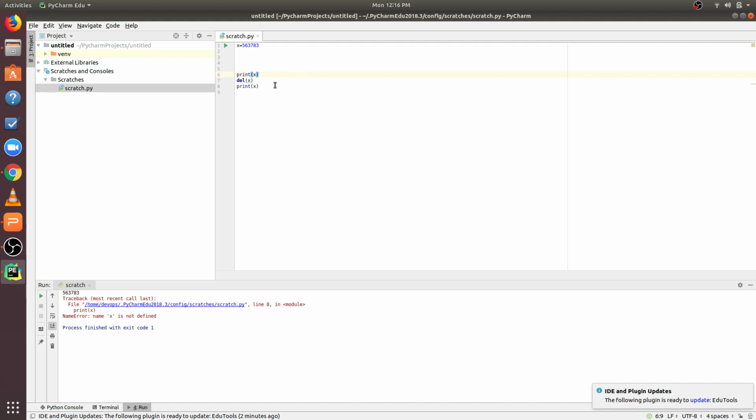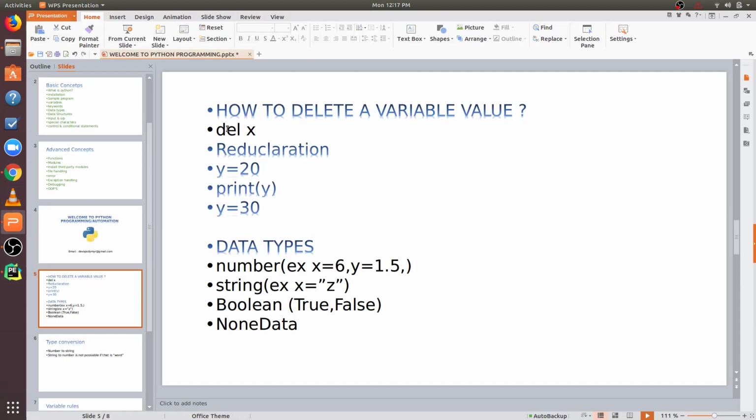So simply, del of x is used to release your RAM memory. That is the use of del of x. Del of x is for deleting a variable, and the next one is redeclaration.